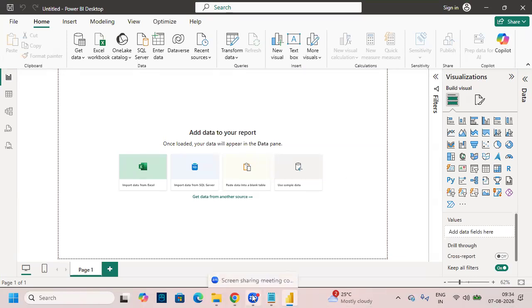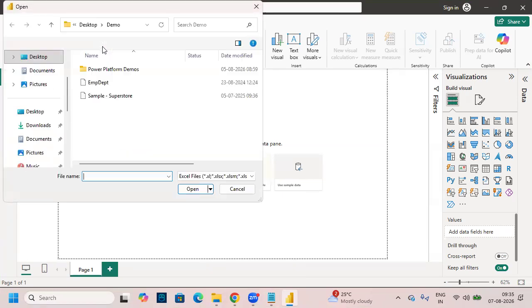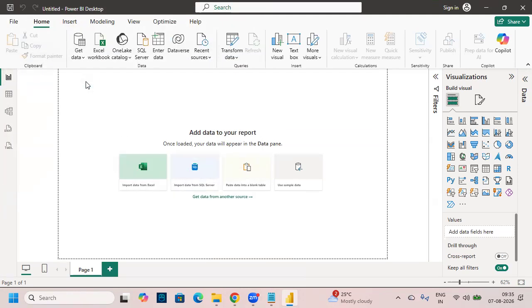Where does my data exist? In an Excel file, in my local system. So how can I bring that data into Power BI? To bring this data into Power BI, you need to click on a simple option available, Excel workbook. Just select this option, guys. Now it allows you to connect to the Excel files in your system. You can see there is a file with the name Sample Superstore in my system. Let me select that file and click on open.